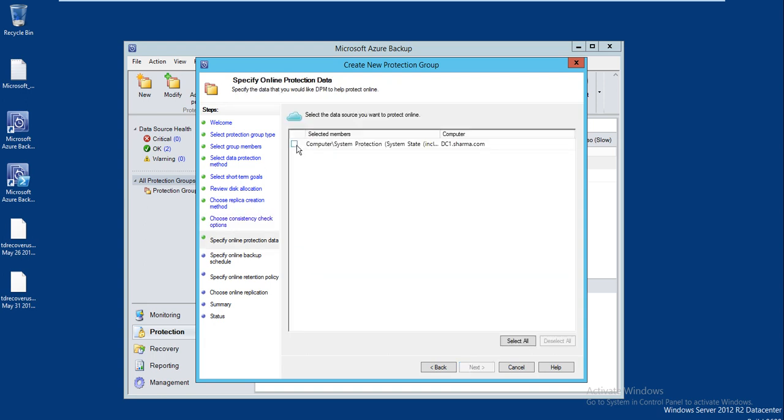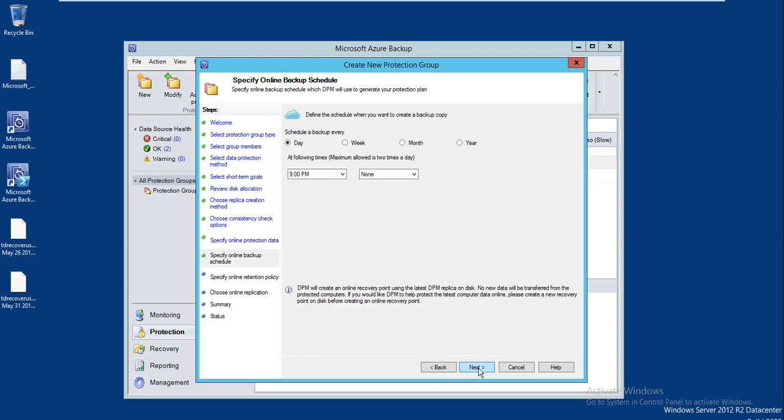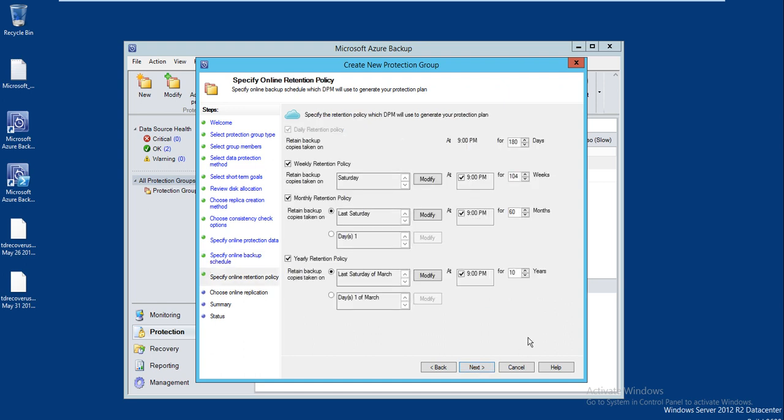Select the data source you want to protect online. It is my system state, Active Directory. Select next, then schedule a backup. There are a lot of options available right now, so you can schedule depending upon how you want to schedule your backup.